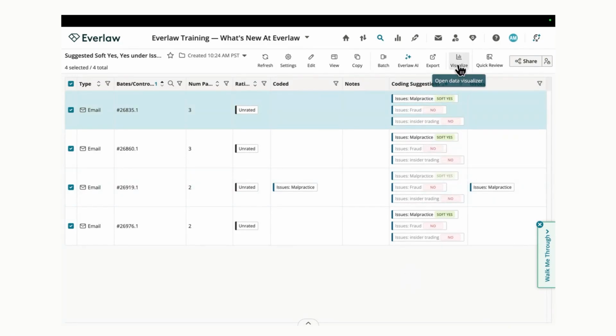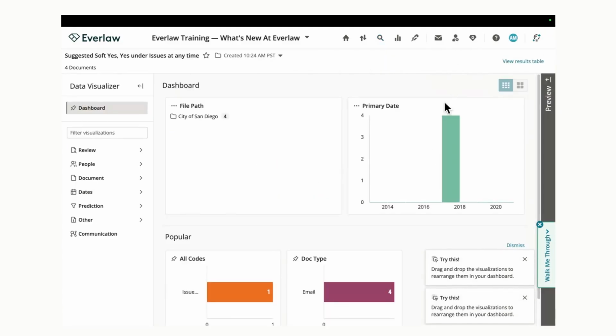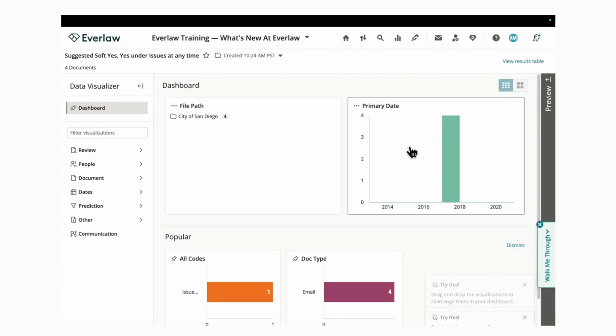And then finally, if I open up Data Visualizer, we're going to now see that the primary date is now the default pinned visualization here as well.